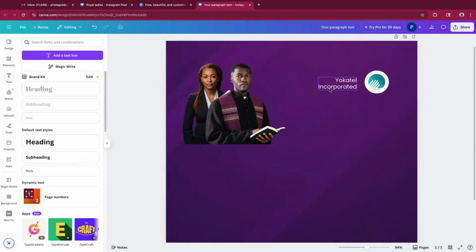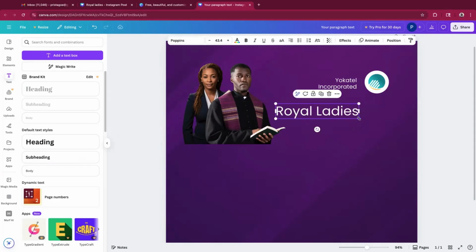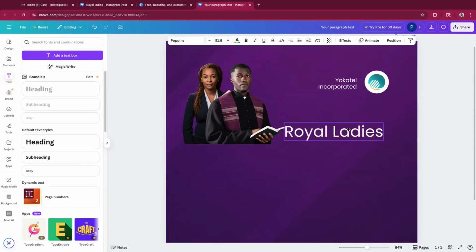The next thing I'm going to do is to go on to the theme for the event, which I'm going to name Royal Ladies Annual Week Celebration. So I'm just going to copy the text I have right here, which is Command D or Control D. So I have Royal Ladies. I'm going to hold here and then drag because I like it to be big or huge. So I have Royal Ladies right here.